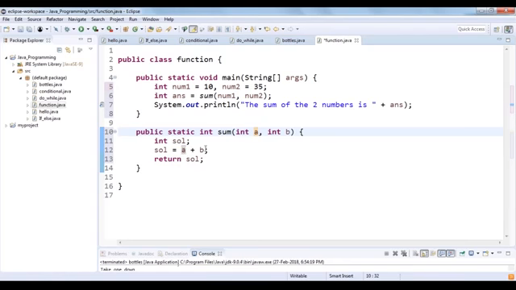Okay, once it's taken two values, I'm just going to create a new variable called solution, and I'm going to add these two numbers. Once it's added, then what I'm going to do is return this value back to the place where it is being called. Now, this is to help you understand the overall flow. So this is where the sequence starts. It goes down to the function definition.